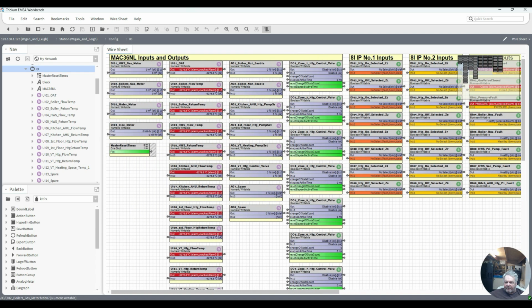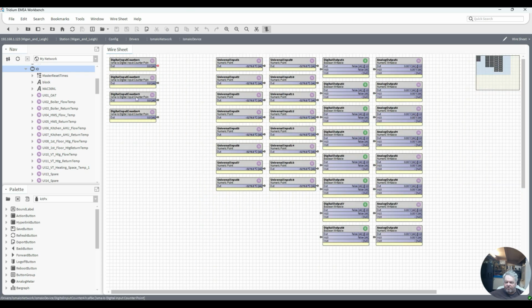So these ones are all going back to the Mac. Let's just show you that. So this is the driver's ISMA network ISMA device. These are pulse counters for meters, the digital inputs. And then we've got our universals here. And then we've got our digital outputs and our analog outputs.